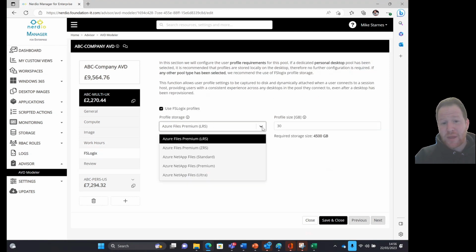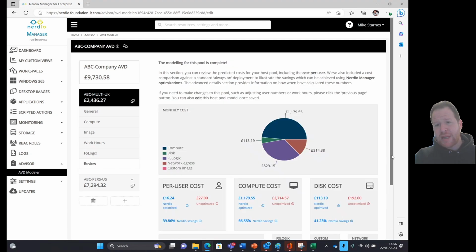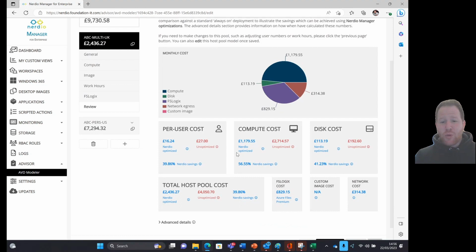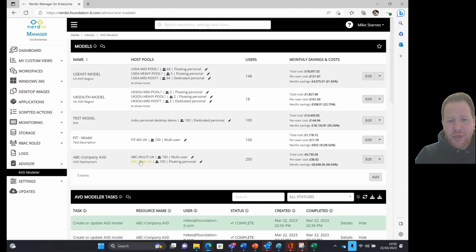We can change the type of storage that the FSLogix profile sits on. So if we want to make that ZRS, we can do that. And again, it impacts the cost a little bit. And it spits out this really nice visual, which shows various breakdowns in cost, the overall monthly cost, and the components that make that up, and a little breakdown here. We've been exporting this and using this within business case documents and budgetary profiles, and that's been received really, really well. We'll obviously save that, and it's the same with the personal desktop pool.